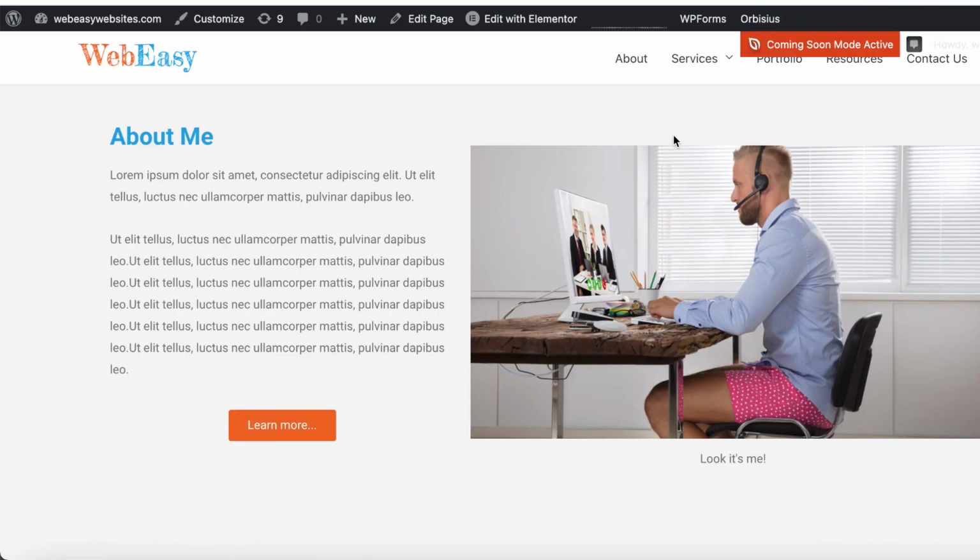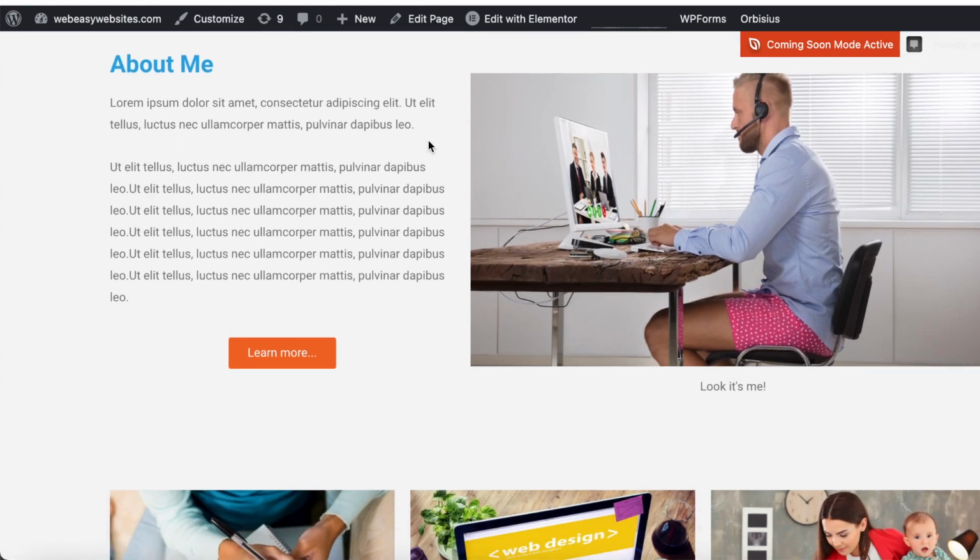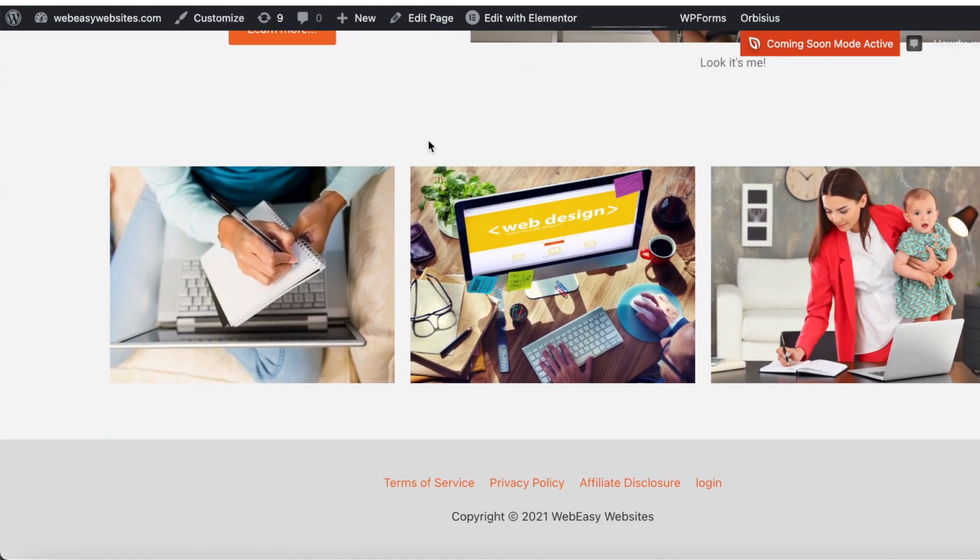Okay, don't worry about the black line at the top or that orange box. They will not be there. That's just because we're in the back end of WordPress. So that looks pretty good.